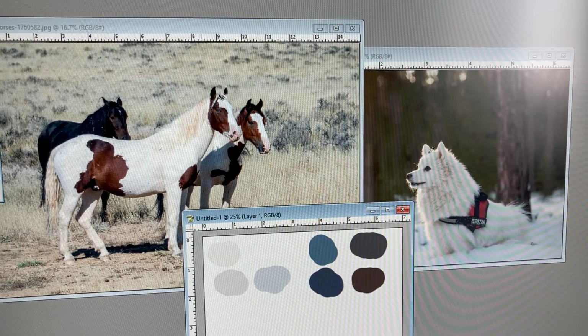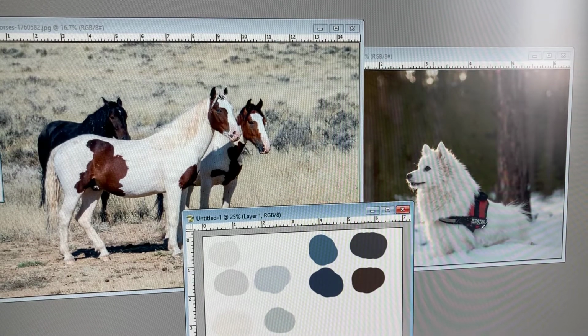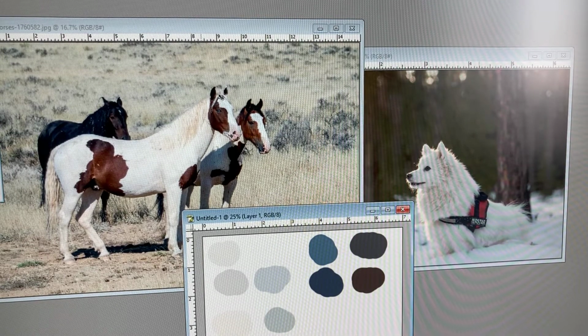So start off light and slowly darken using colors with each layer you add until it gets to where it needs to be or close to it, and then go in and finish with that black if you need to.